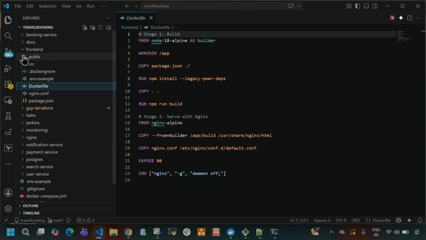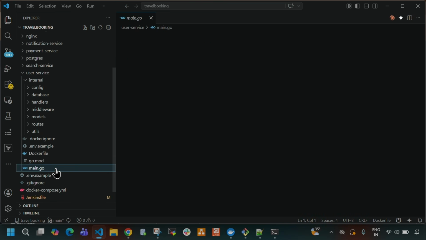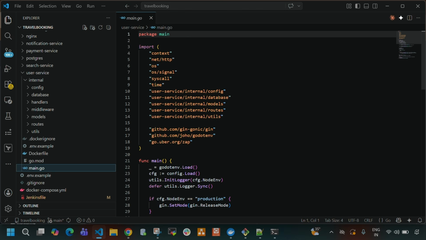Now let's discuss the second service, which is the user service. Let me close this frontend and open the user service and its main.go. This user service is written in Golang using the Gin framework. It handles user registration, login, and profile management. When a user registers, the password is hashed using bcrypt and stored in the userdb database in PostgreSQL. On login, it returns a JWT token, which is valid for 24 hours, and all other services verify the JWT token for authenticated requests.